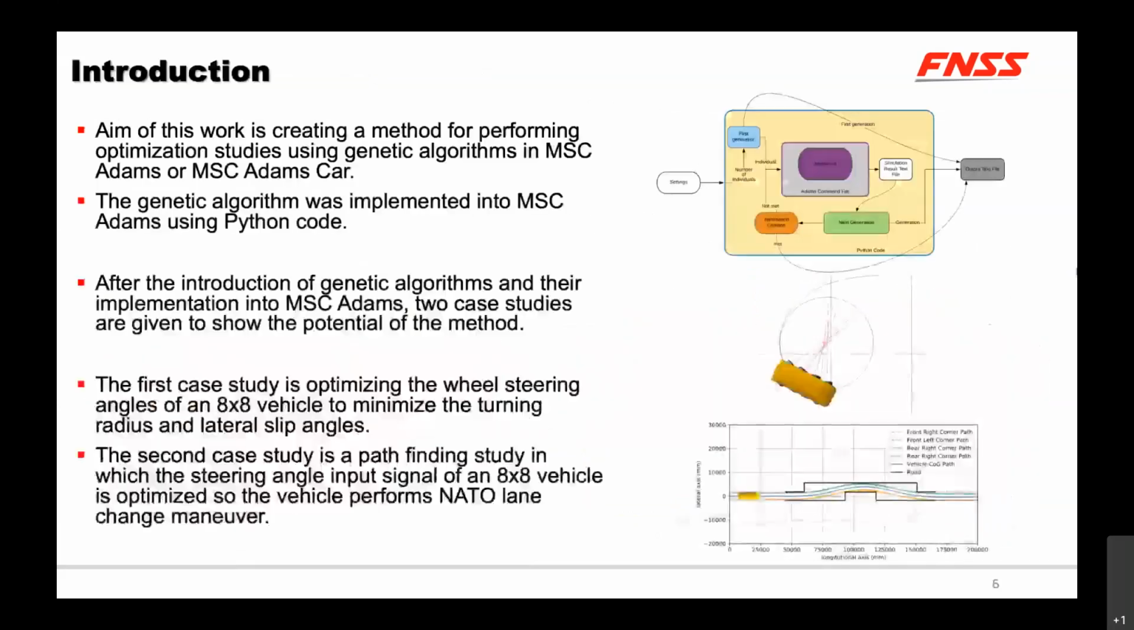So, the aim of this work is to create a method to perform optimization studies in Adams using genetic algorithms. We are using genetic algorithms with Python in Adams, and as I said, we are going over 2 different case studies. The first case study is wheel steering angle optimization of an 8x8 vehicle, where we try to minimize the turning radius and tire lateral slip angles of the vehicle. And in the second case study, we are trying to find a steering angle input for an 8x8 vehicle so that the vehicle completes a lane change maneuver.